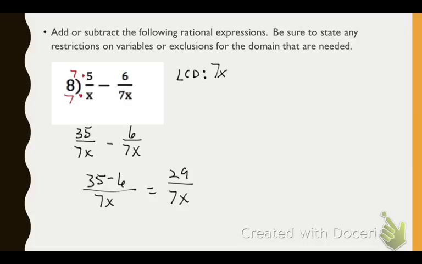I just see if I can simplify that, which I can't, so I just give my exclusion rule. So if you have a variable just standing on its own, it doesn't matter what power it's to, but multiplying, not adding or subtracting, then you need to exclude 0, because putting 0 in for that variable would make your denominator 0.